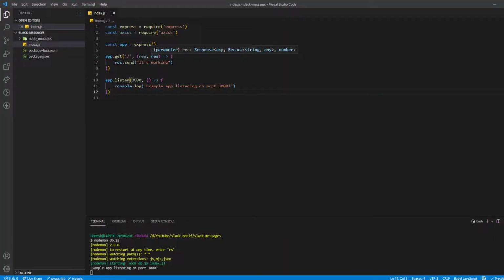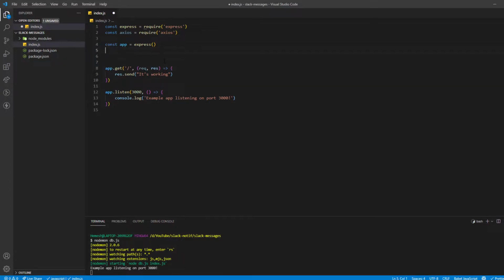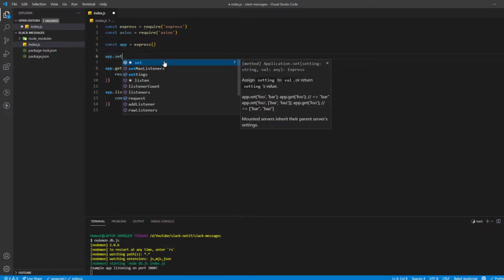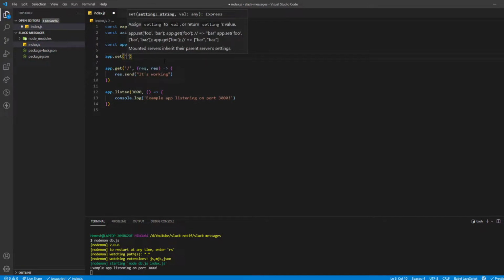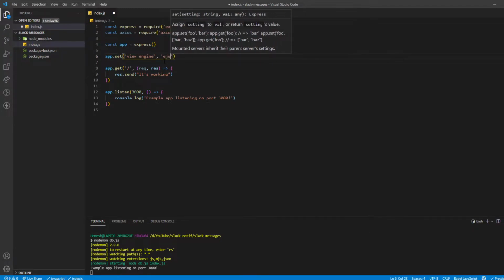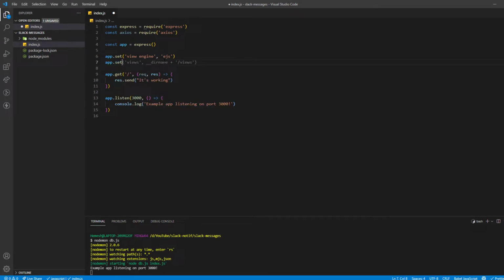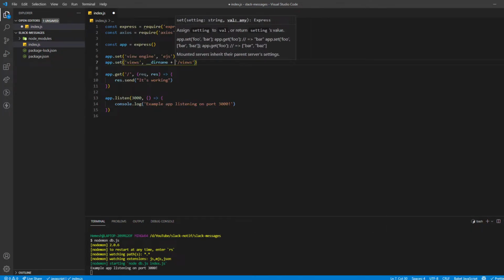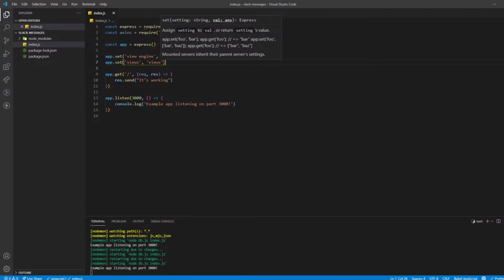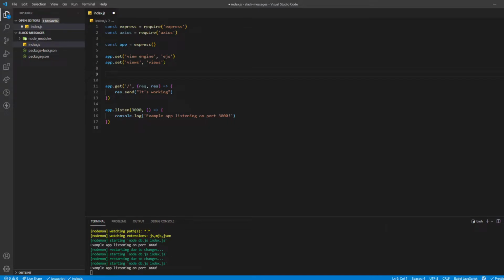Now let's write the body parser and the EJS code also. So basically app.set view engine. I'm just configuring the EJS engine here, and app.set views. I don't think this is needed in the latest version, but this will be fine. And now let's set up the body parser just so that we can get the form request.